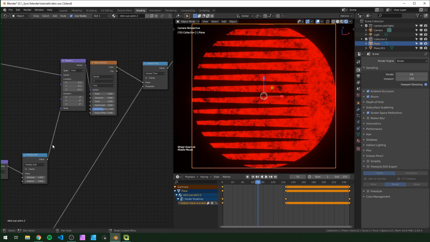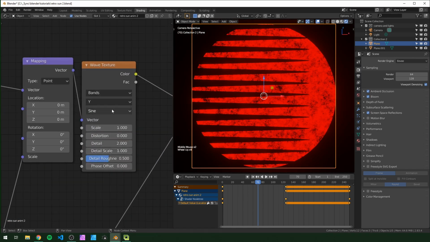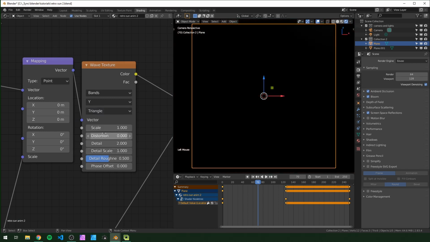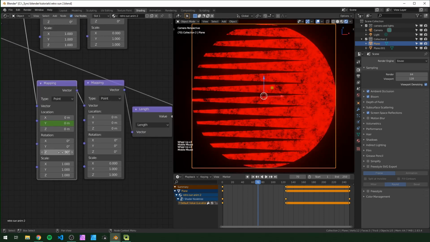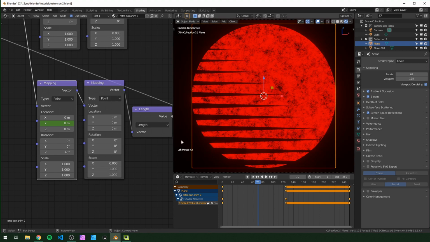And the reason for that is because our wave texture is set to sine, which is like a smooth interpolation. And we want to set this to triangle, and that should make it spiky. And so if you wanted to, you could set this at 90 degrees so it's straight across like this, or you could set it to something like 45, where it's more at an angle.